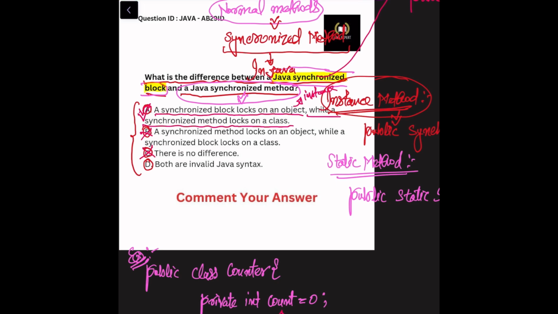Okay, let's check option D. Both are invalid Java syntax. Option D is incorrect because both synchronized methods and synchronized blocks are valid Java syntax. So that is why all options don't fully capture the nuances of synchronized methods and blocks, but the closest to some partial truth would be option A. So option D is wrong, and only one option is correct, that is option A. Let me write here, option A is correct.